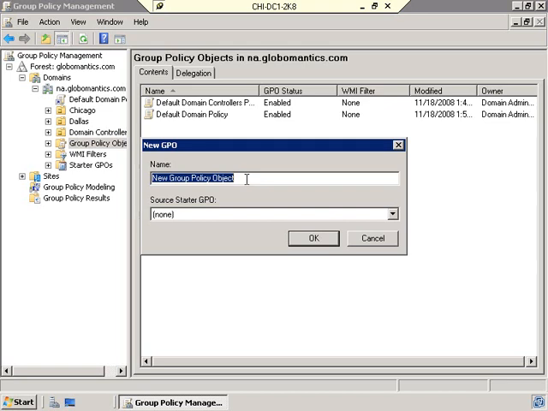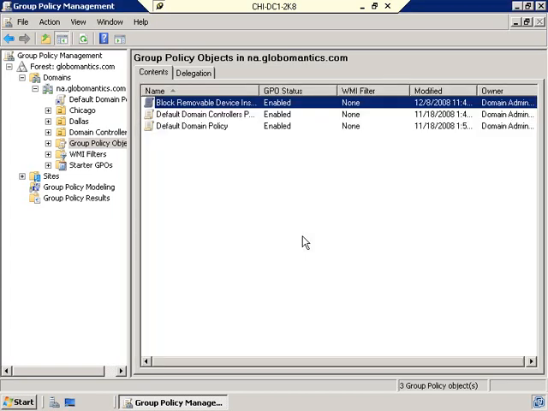One of the goals that we had was to not allow anybody to add removable devices onto their computer. So let's name this one Block Removable Device Installation. Okay, that's what we'll name this group policy. And I'll click OK. And now I have a group policy object in the domain called Block Removable Device Installation.